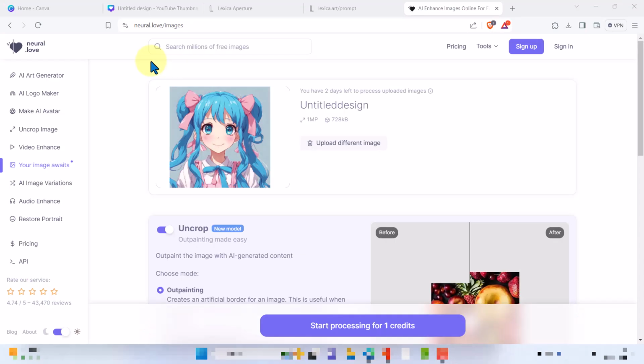Welcome back. So in this lecture we are going to try to uncrop our images. For instance, if you don't have access to Lexica, which gave us a better image, and maybe we want to use this one, right? So we can uncrop it and just make use of it.